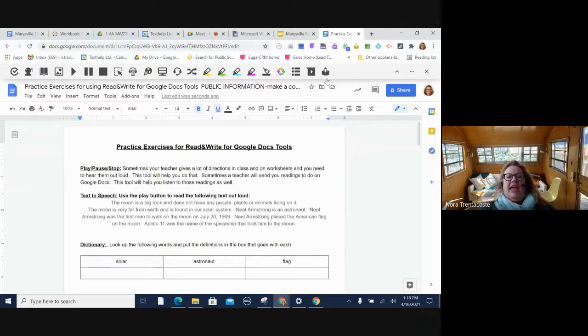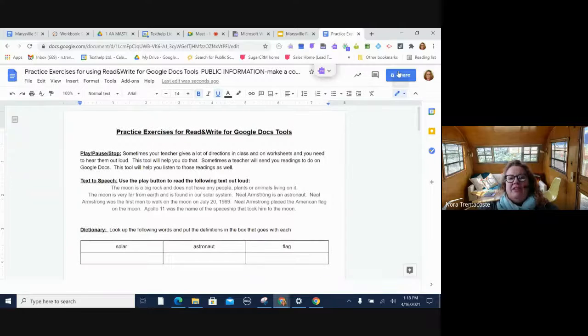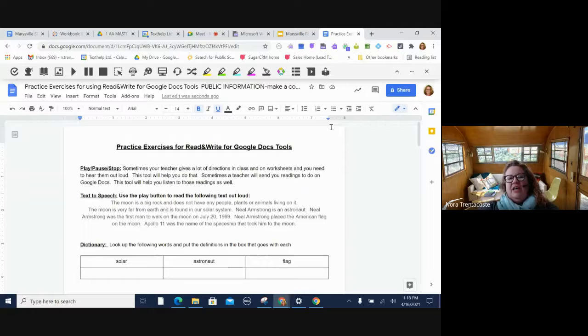If you've already used the Read and Write extension, it'll appear at the top like mine did. But if you've just downloaded it, you're probably going to have a little caret with the Read and Write symbol on it. When you click on it, you should get a pop-up screen that asks for some permissions. Make sure you accept those permissions, and then you may have to bring it down again. It may automatically open. I'll give you a second to play with that.